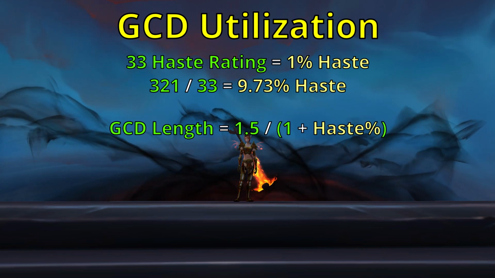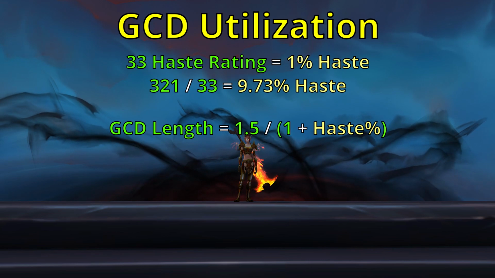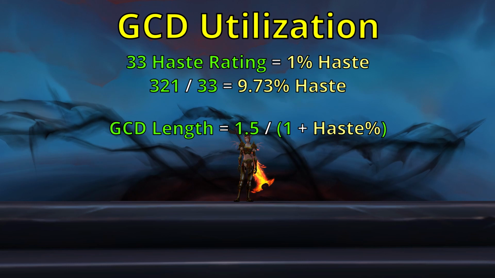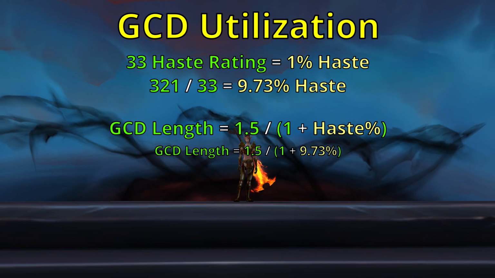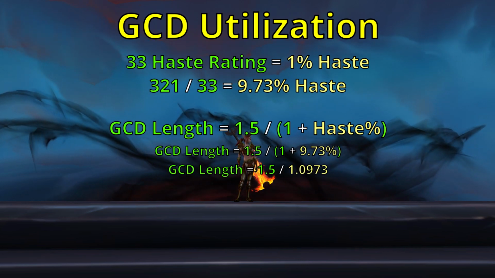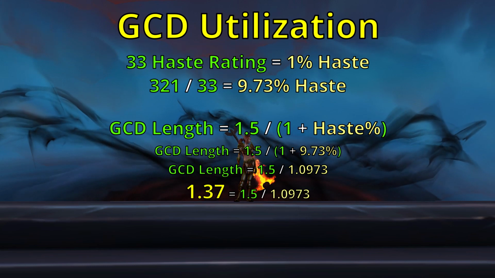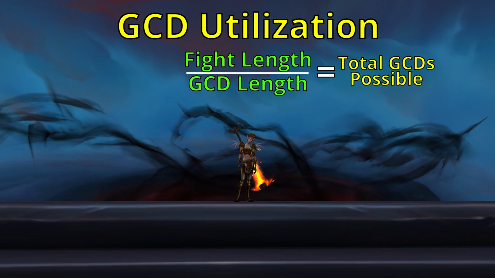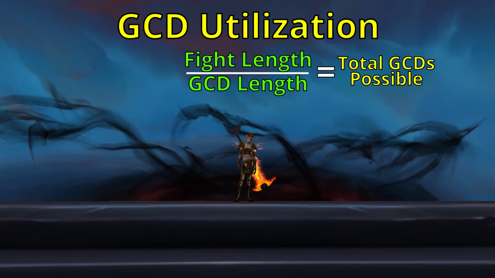The formula to determine the length of each global cooldown is 1.5 divided by 1 plus the haste percentage. So in this case, that would be 1.5 divided by 1.0973, which means that Beoward has a global cooldown of 1.37 seconds. Now we can divide the fight length by that number, and that'll tell us the total number of global cooldowns possible for that fight.